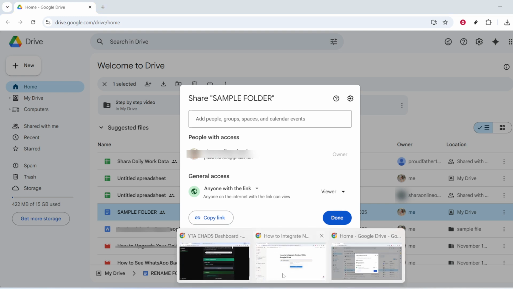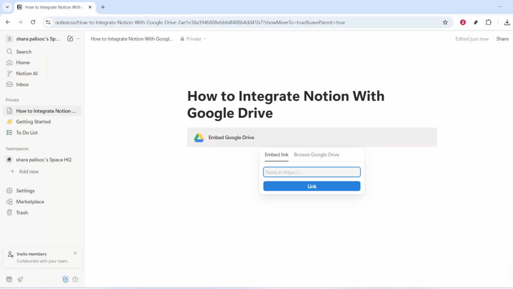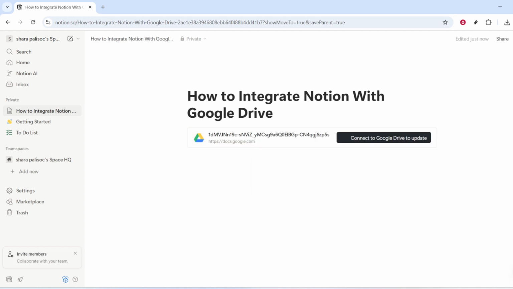Once access is granted, you'll notice that your Google Drive files become visible within Notion. Simply scroll through your list or use the search functionality to find the exact file you wish to embed, select the desired file, and then click Select. And just like that, your chosen Google Drive file will appear seamlessly integrated into your Notion page.